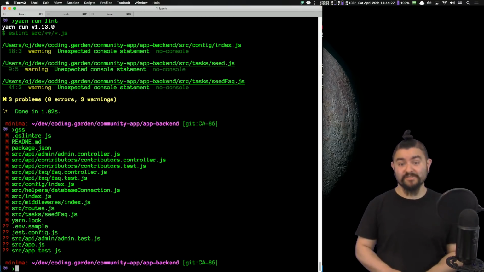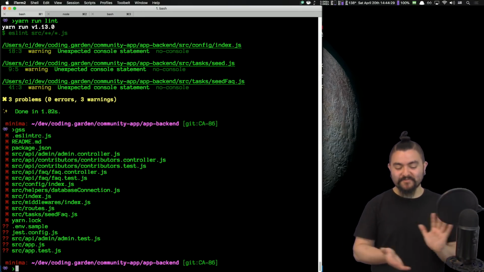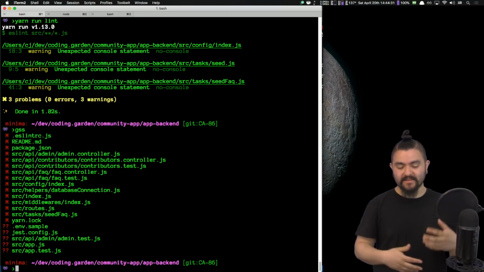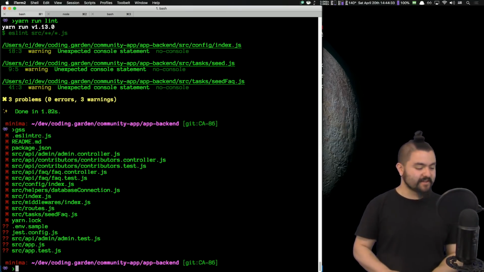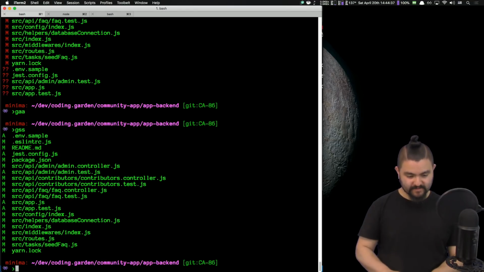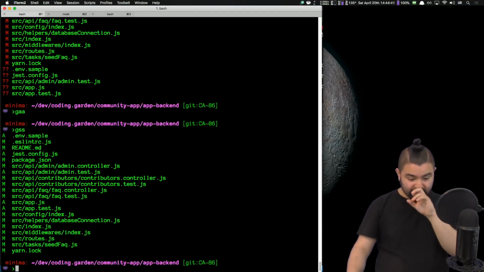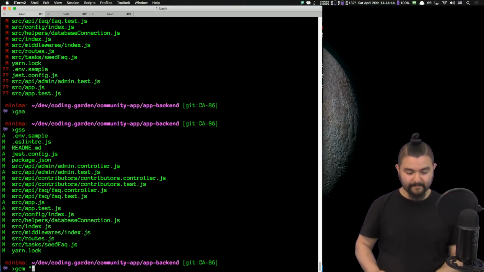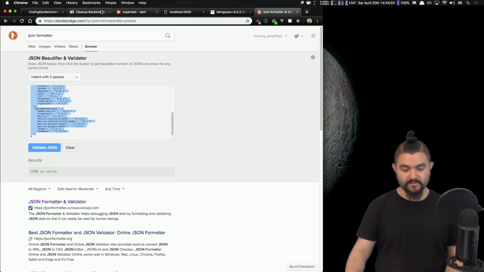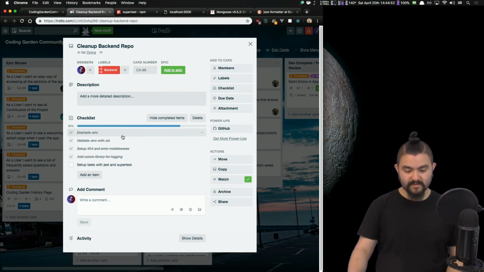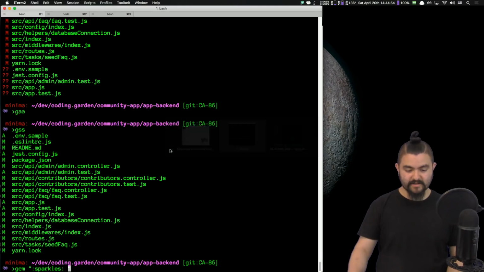That's a lot of changes. Hopefully after this one commit, there won't be that many changes in a single commit. I just wanted to do this all in one commit. Looks good. I'm not committing my .env, so that's good. What did we call this? What am I doing? Cleanup, add middlewares, add tests.